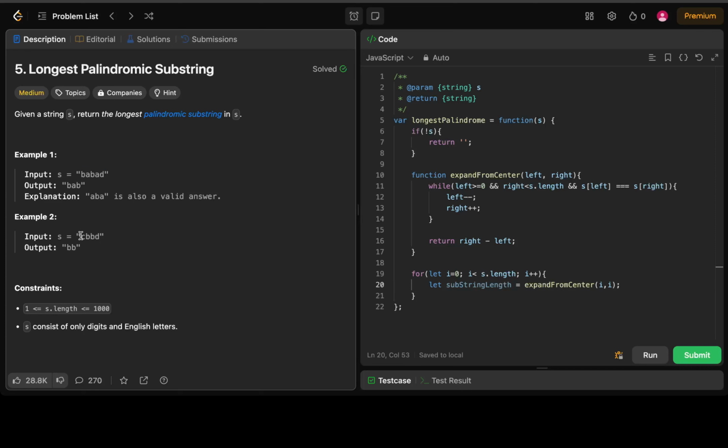What will happen for the even length of the string? For even length of the string, we also need to check from the center if the left and right are equal or not. In that case, we can take two indexes in the center. We can take the left and right pointer to the very center of the string. In this case, we will take I and I plus 1.